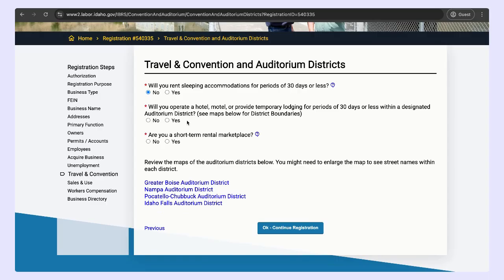Now, the second question is, will you operate a hotel, motel, or provide temporary lodging for periods of 30 days or less within a designated auditorium district? Now you can see maps below that are given here for each district for the district boundaries.